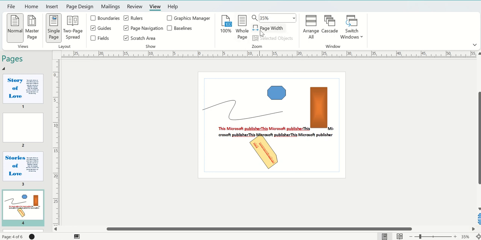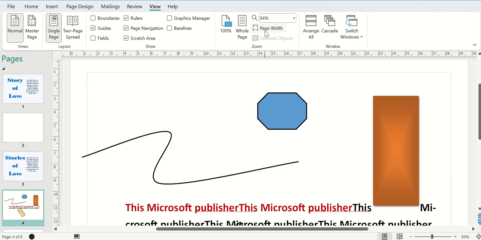And there you have page width. Page width helps you zoom your page to width. Now it takes it to a 94 percent zoom level. That is the page width.